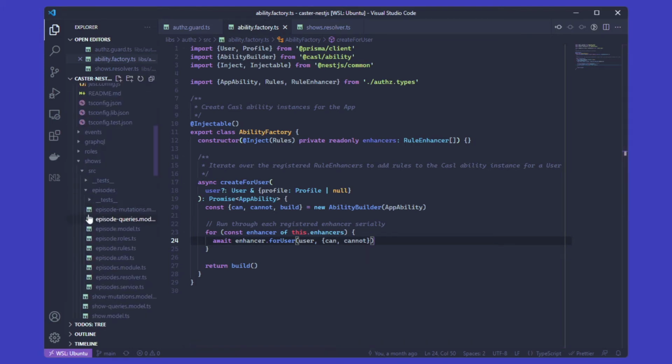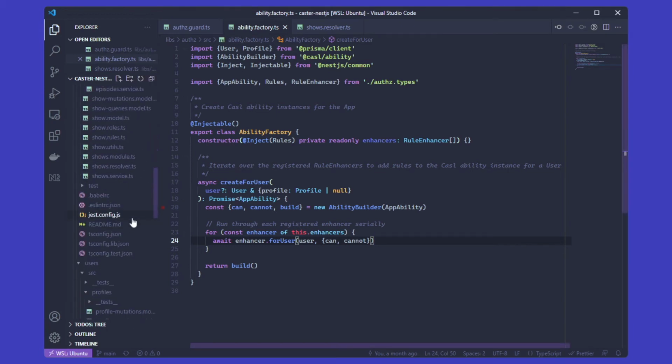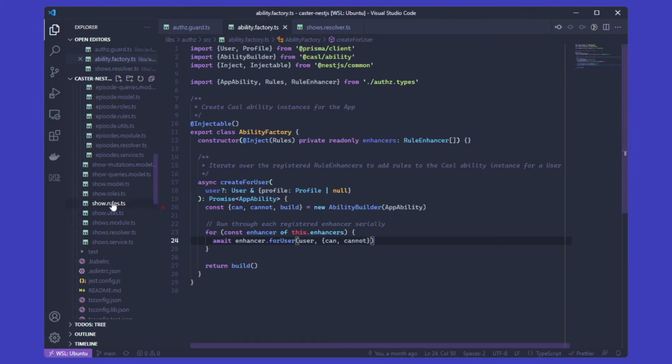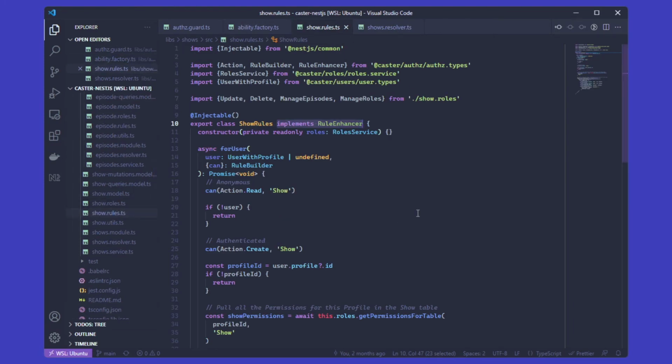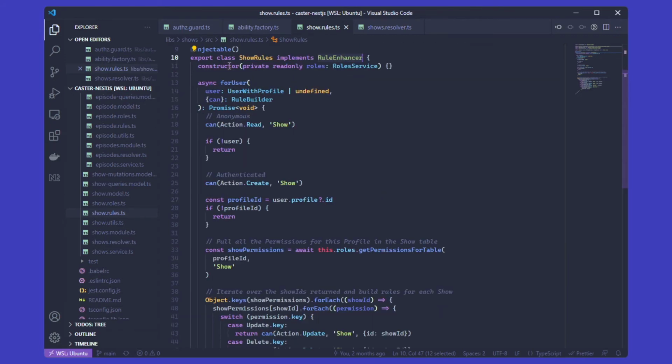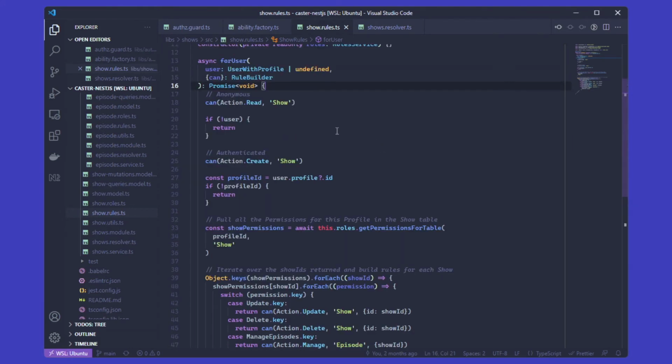So let's look at one of these and what it actually looks like. Let's take a look. Yeah, show rules I think is a good one because it demonstrates a couple of different things. So this implements that rule enhancer trait, or the signature, the interface in TypeScript language that I've set up there. And it provides the for user method that takes that user optionally with the profile, and it could not even exist. It could be undefined, we found. And then it makes some decisions about what they can do. So first off, all anonymous users can read a show. Everyone can read the show.